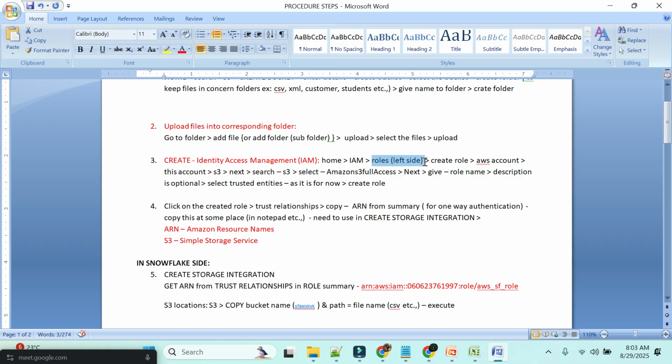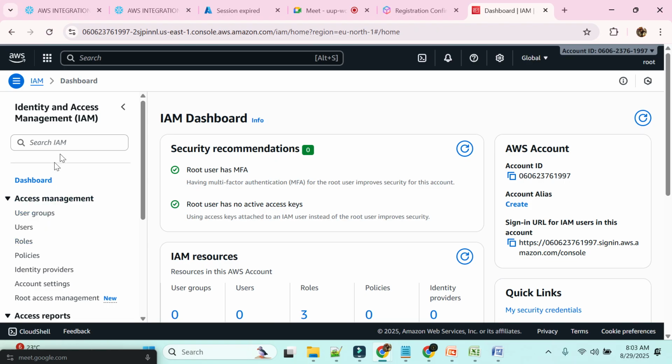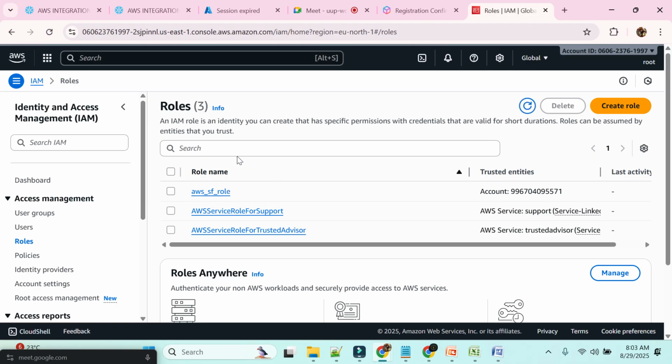At the left side of the console we can see roles. Go to roles and create role, AWS account. Now if you want, we can use these existing roles, or else you can go with create role. Okay, create role.